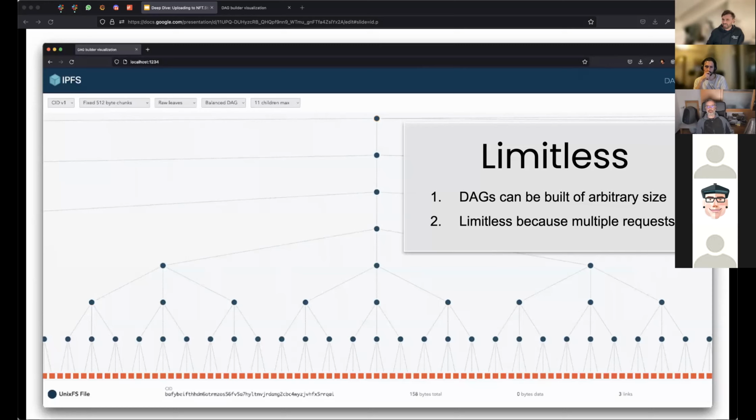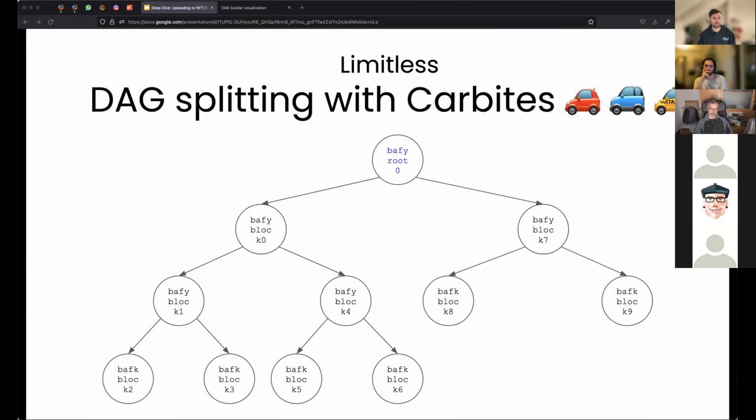But secondly, on limitless, sending DAGs is limitless because we actually send multiple requests to Cloudflare. Remember the rule that you don't need to include all blocks for a DAG in a given CAR file. That's exactly what we do. That allows us to get around that 100 meg limit by sending multiple CAR files with different parts of the DAG in them. So that's that. So back to our DAG.